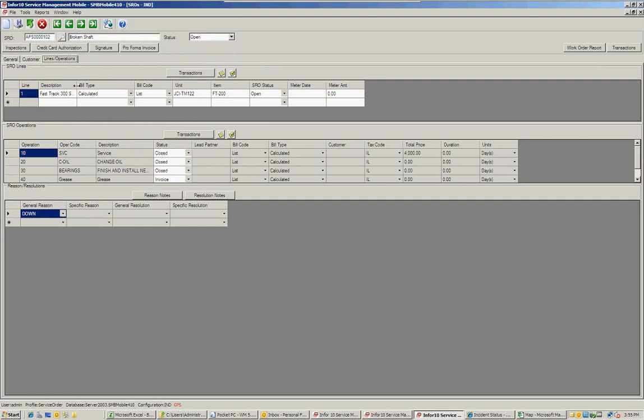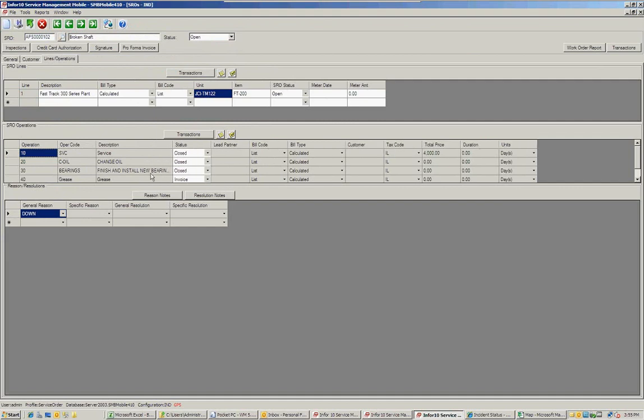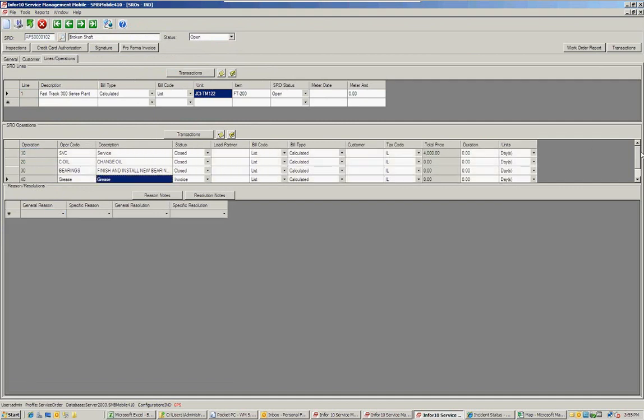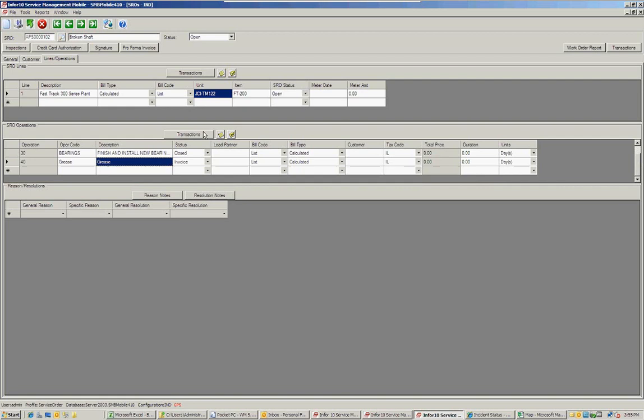We look at the status of this. I'm working on a Fast Track 300 series plant. That's the specific serial model number of the thing I'm working on, and here's what I need to do. I need to service it, change the oil, finish and install new bearings. I need to grease it. And then we have statuses of all these. So the technician in the field can update the status of this, and this can change the color coding on the dispatch board. So the concept really here is I could leave a pro forma invoice.